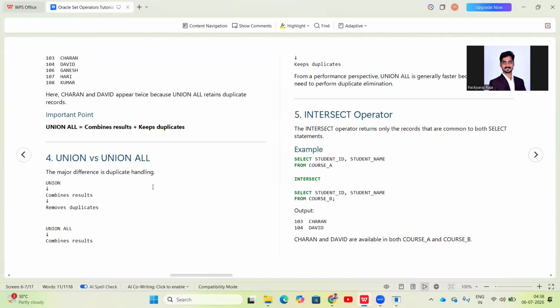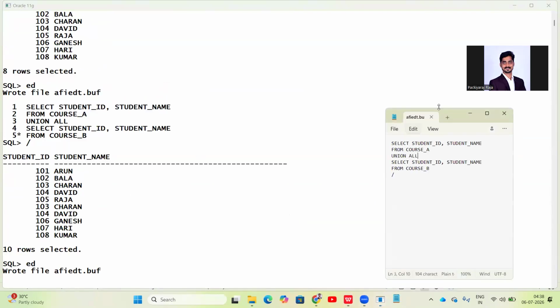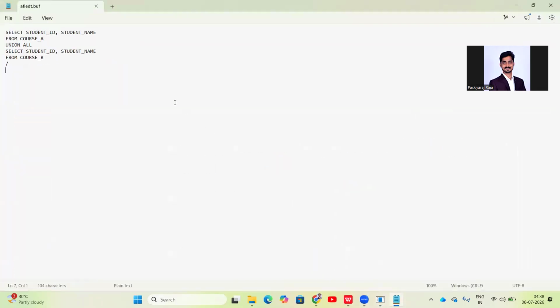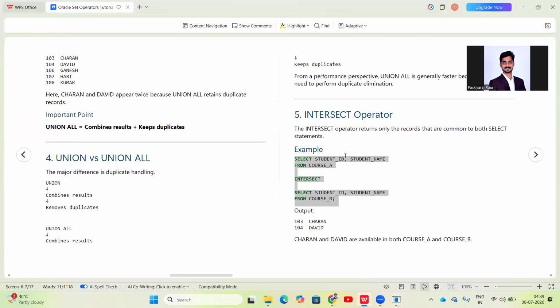Now, intersect. Okay, let's go with intersect. Intersect will give the common records in both results. Let's see. These are the two records from both results. They are common. Those records we will get for intersect.